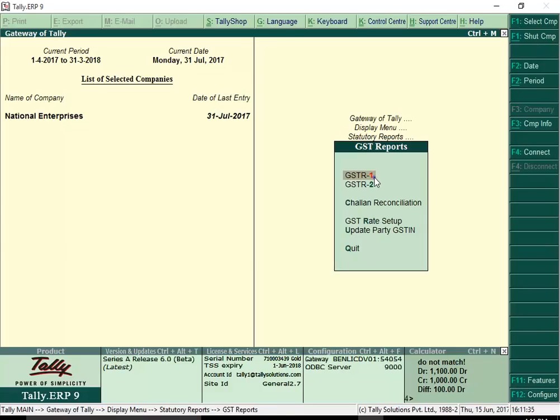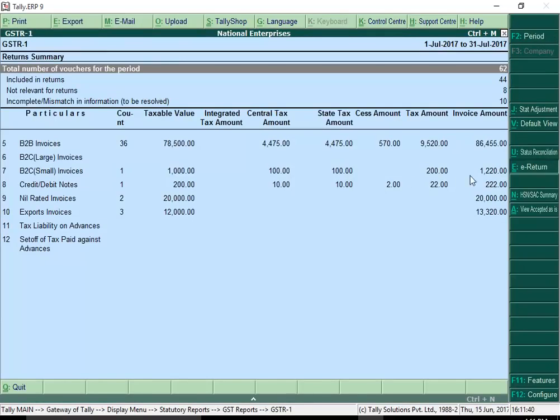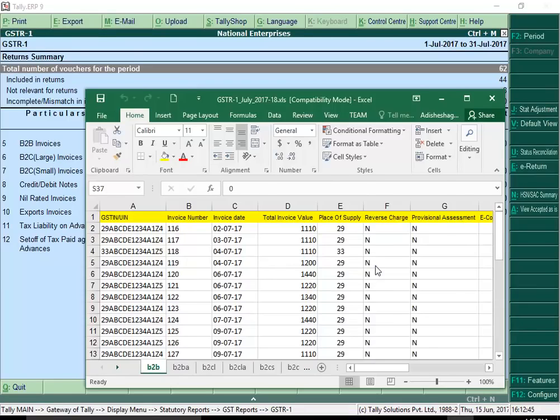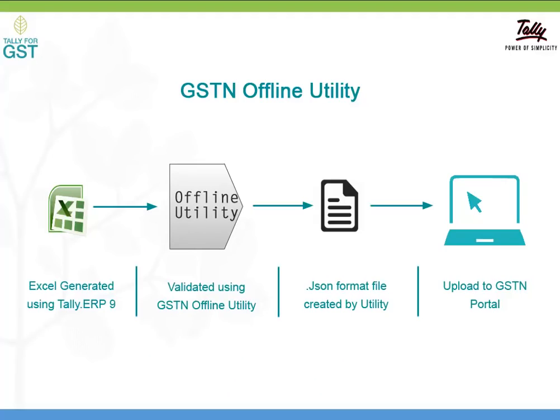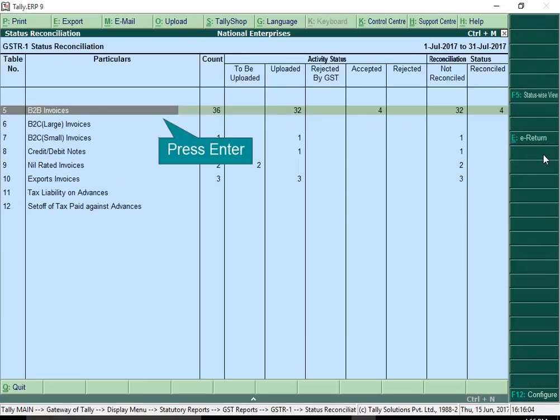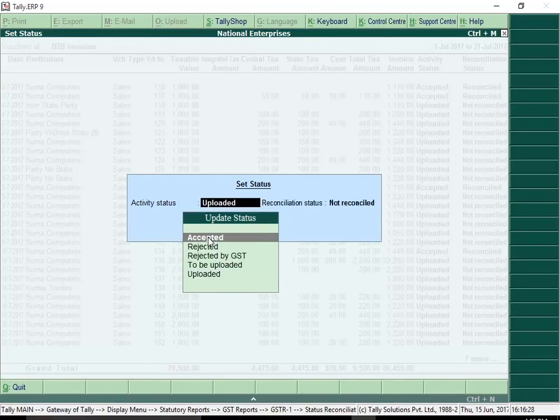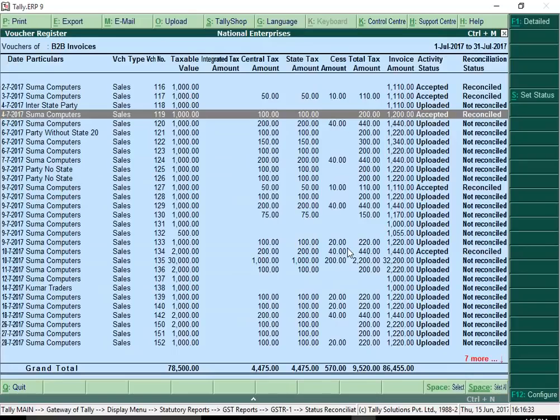Tally ERP 9 Release 6.0 has provided the option to export your GSTR1 to the Excel template provided by the department. This Excel file can be imported in the GSTN offline utility. After validating the data in the offline utility, convert the data to the required .json file format to upload to the GST portal. With Tally ERP 9 Release 6.0, you can keep track of how many invoices are uploaded and how many invoices are reconciled.